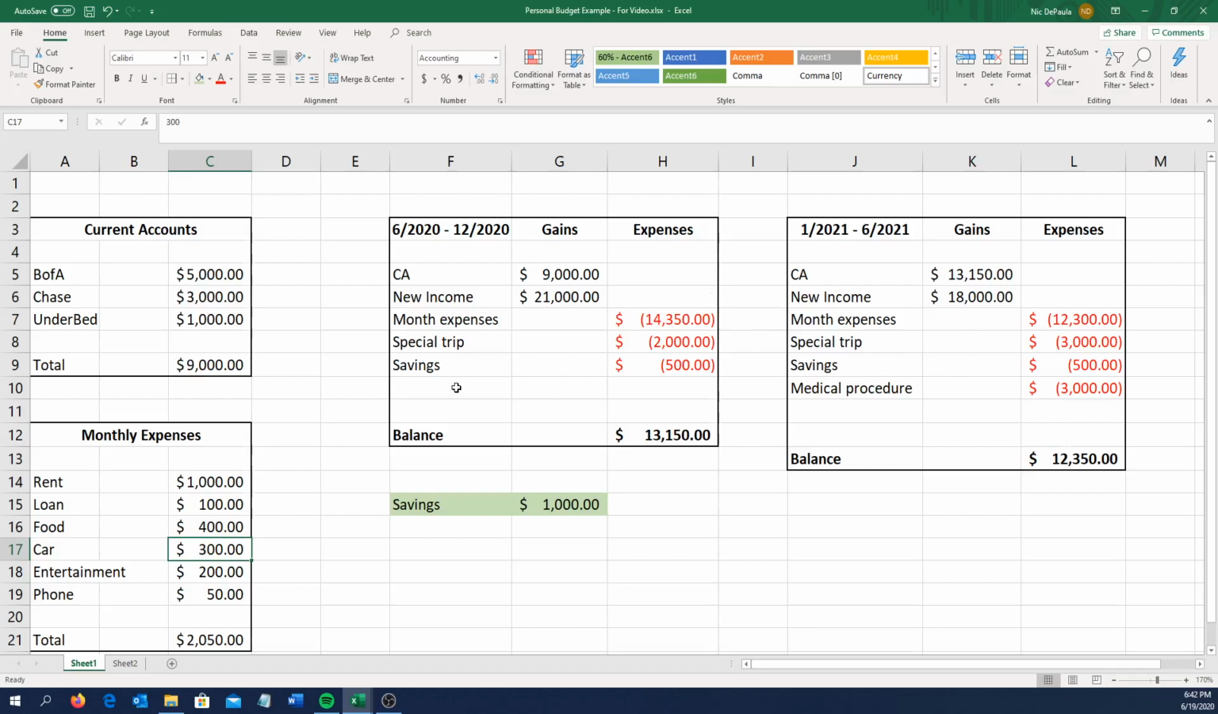So if you want to know about a special trip, maybe your special trip next year is going to cost maybe $5,000, you can see what that impact is going to do to your overall balance of money by the end of some future date.